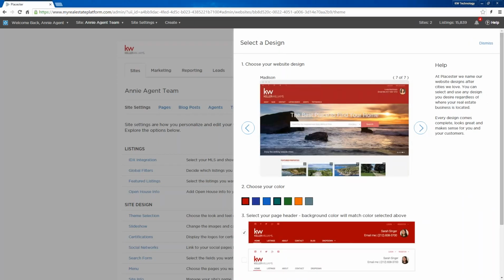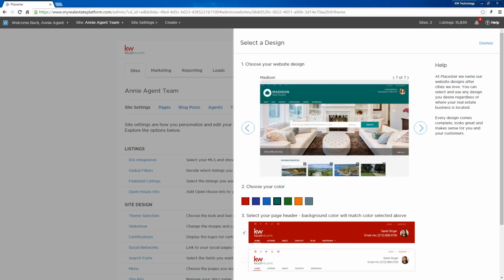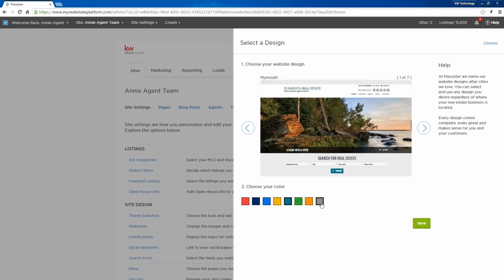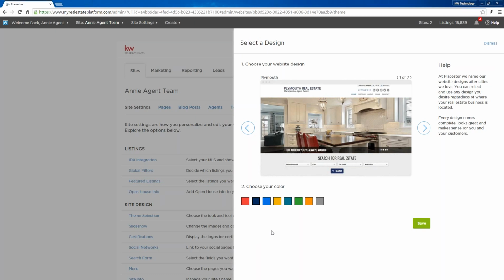Okay, now that we have those 7, you'll notice as I choose different colors, you'll notice how much it changes the template. So every one I go to. So if you think about it, you have seven templates, and you have 8 colors. So you really have about 56 different choices of templates to choose from.